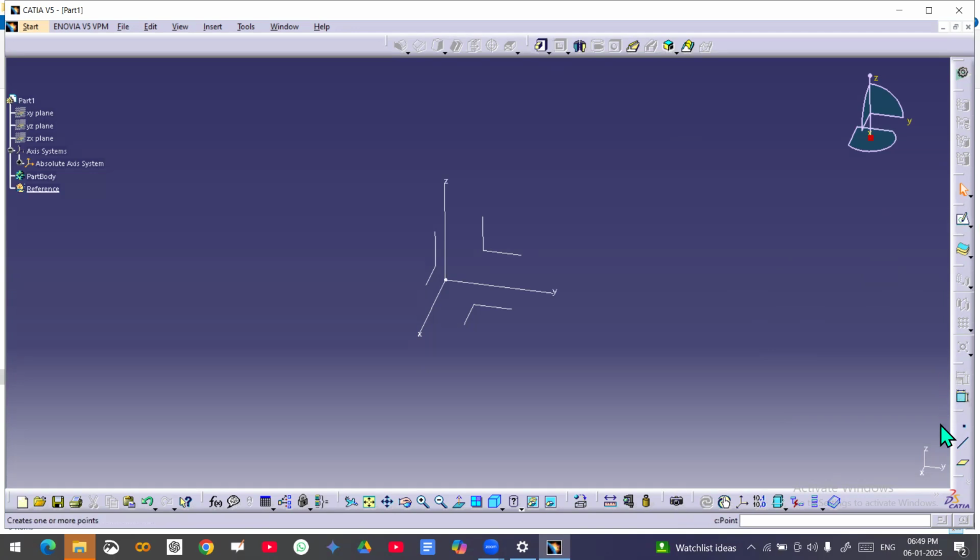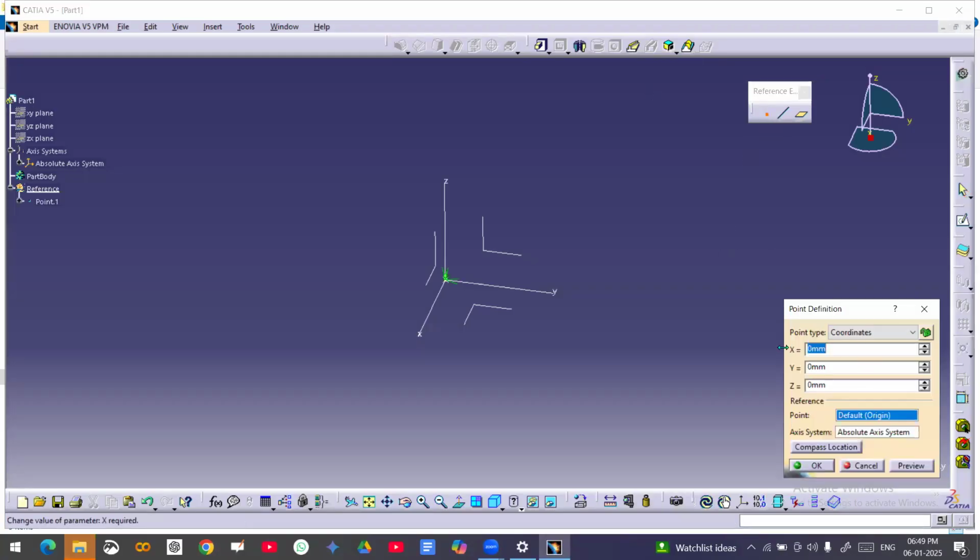Then you get this toolbar, reference toolbar. If you keep it here, you get it. So in the reference, if I take point, line or plane, everything comes under this geometrical set. All the references we are going to maintain here in the reference. So first I'm going to take the point here. Here you have to maintain x0, y0 and z0 and then give.